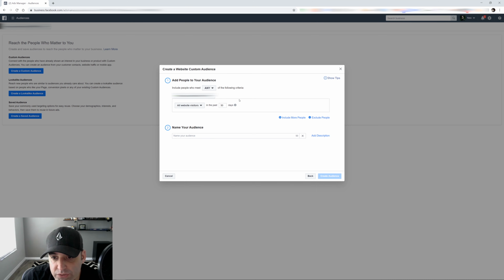So once you get to the screen, you can choose people to meet any criteria or all. That's if you want to get super specific. Okay. So the first audience that you're going to create is website visitors, because with website visitors, you want to exclude them if they've done anything else in the past or anything like that. So the max you can go is 180 days. So let's start with our first audience here.